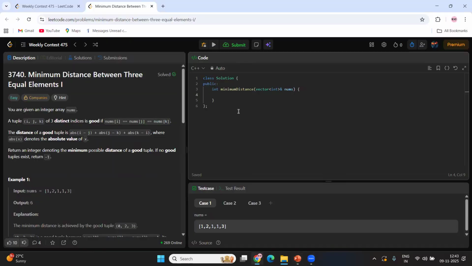So I can see some sort of mapping is present here, right? So for mapping, we can start with using maps. Simply maps will solve our problem. So let's start by declaring a map. Now the map will be between an integer value and a vector of indices where this element is appearing.